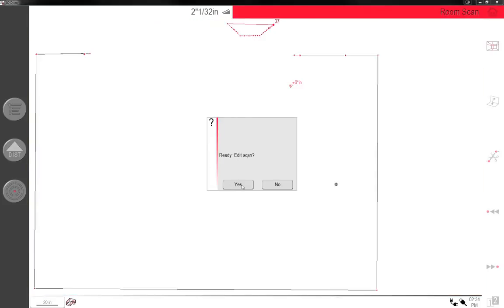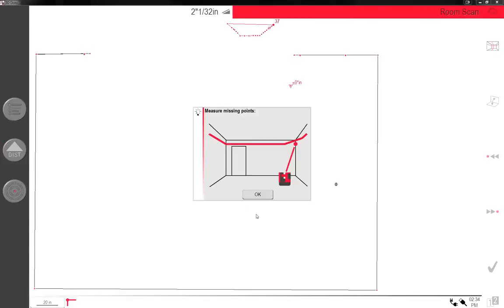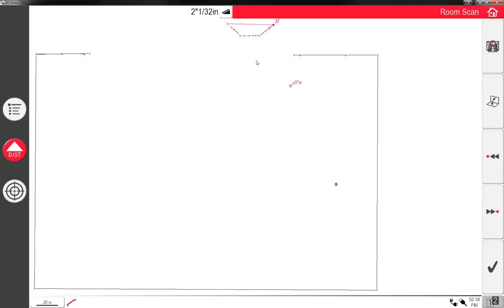Now, do you want to edit the scan? So I'm going to hit yes. If you look up here, you can see the angle's going on. I'm going to hit edit scan. This is if we are taking points and, like this diagram shows, you miss a corner and you want to locate it. That's what we're going to do. So I'm going to click OK.